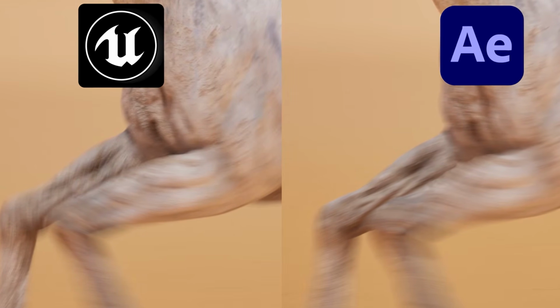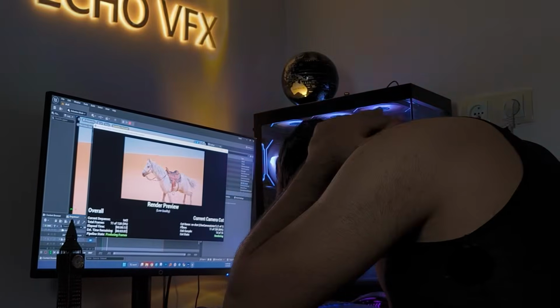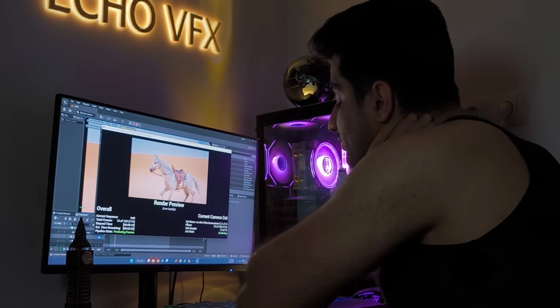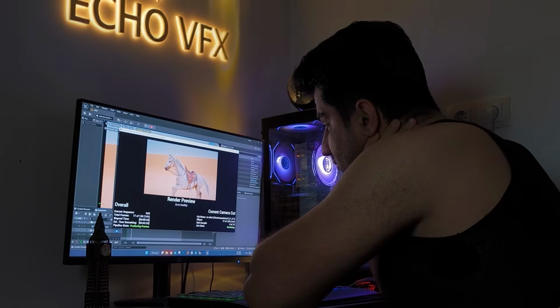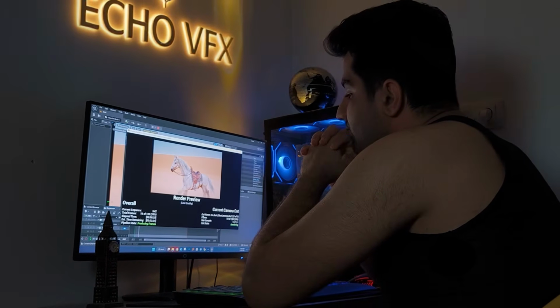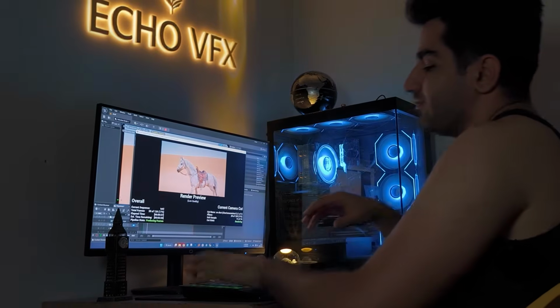And of course, this is not the end of the story. If you stick around until the end of the video, I'll show you exactly how to do it so the result not only looks exactly like anti-aliasing's motion blur, but maybe even better.